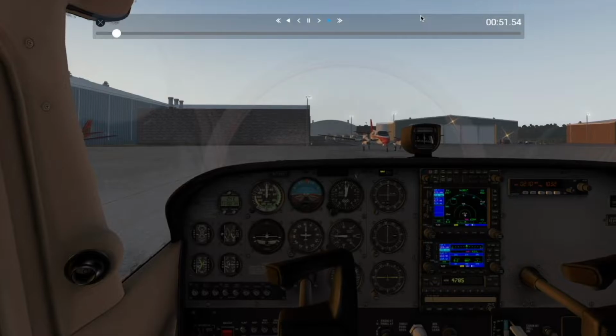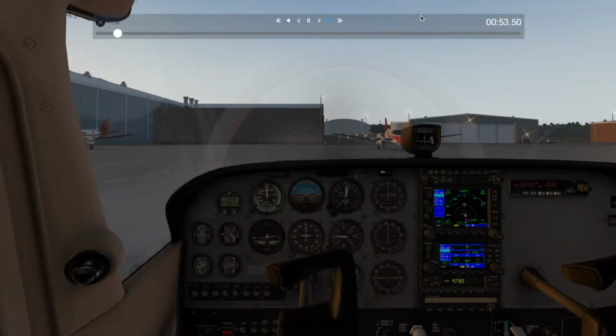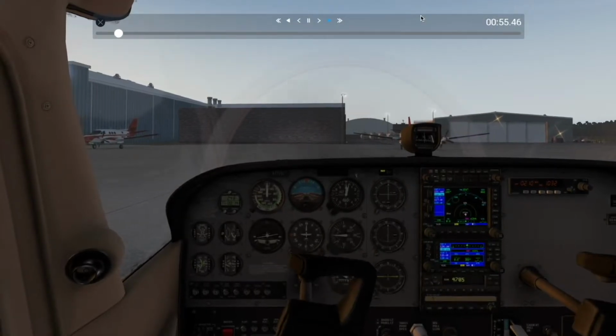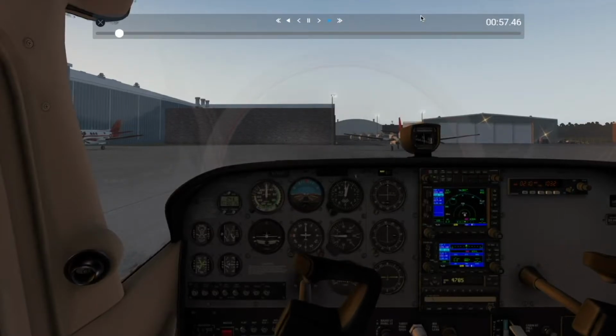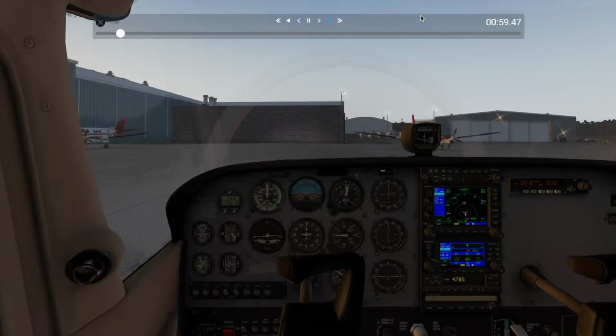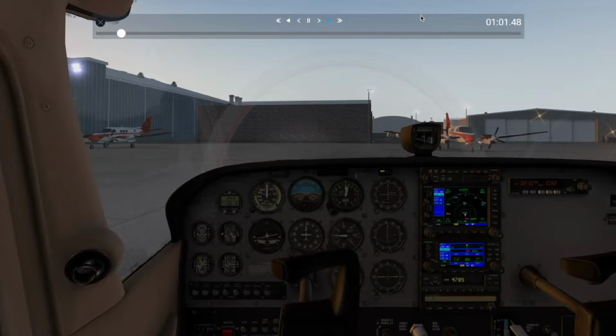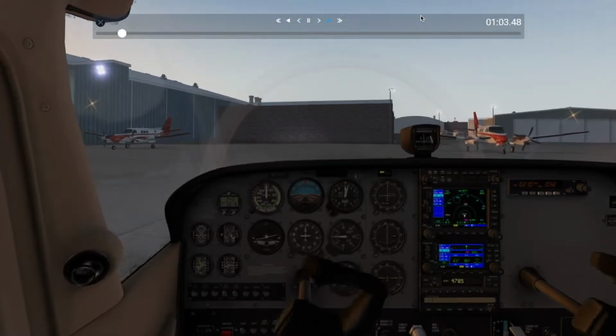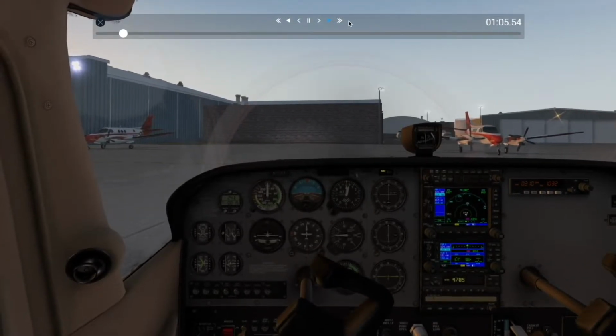Cessna 172 Sierra Papa, runway 27, taxi via Alpha 11, Alpha 9, Alpha 12, Charlie, Bravo 7, Bravo 1. Taxi via Alpha 11, Alpha 9, Alpha 12, Charlie, Bravo 7, Bravo 1, runway 27, Cessna 172 Sierra Papa.